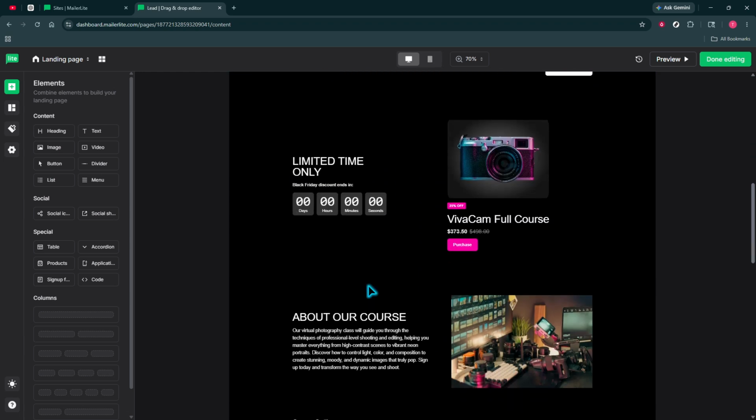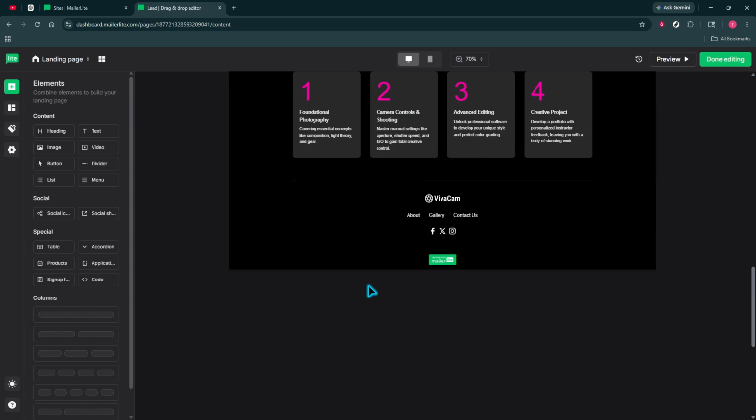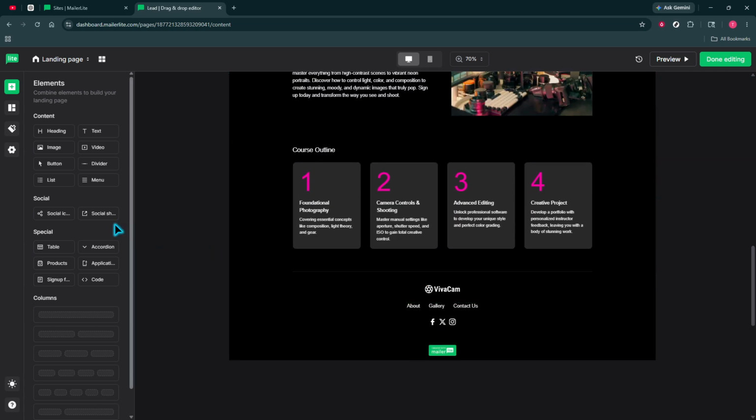Common sections include a strong hero area at the top, social proof like testimonials, a countdown timer for limited offers, and an FAQ to reduce hesitation. Keep the flow logical: value first, details next, and a clear call to action throughout.